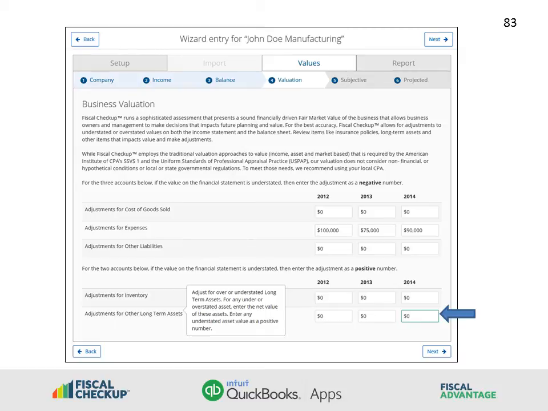As buildings and equipment are depreciated, or there are non-depreciating assets like land, the values on the balance sheet might not accurately reflect their fair market value. If adjustments need to be made to increase their value to the fair market value of the assets, this is where they're entered. Note that it's rare that adjustments would be made in every one of the categories on this screen. When you're done, click on number 5, Subjective or Next, to access the next section.